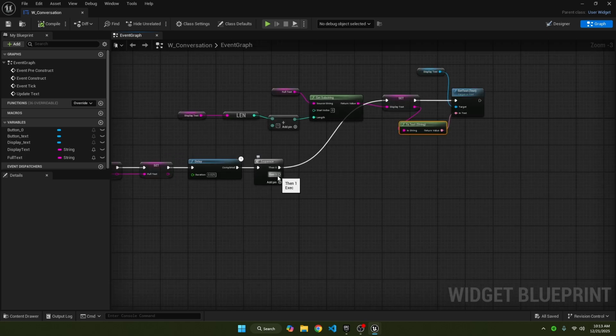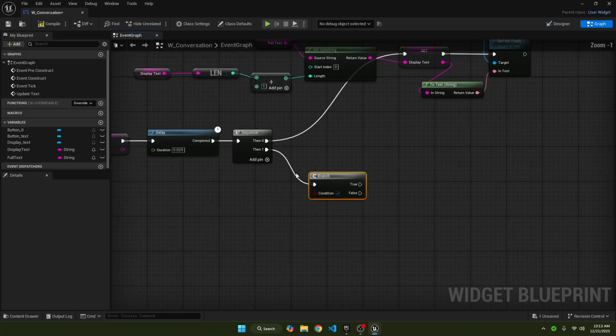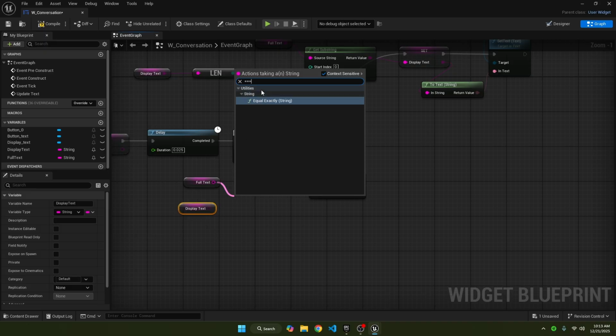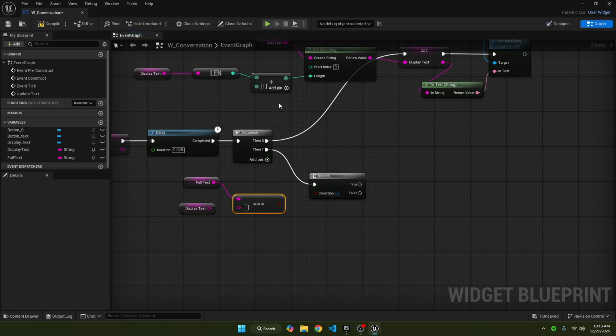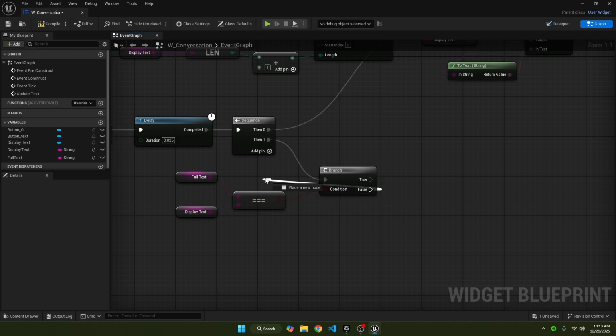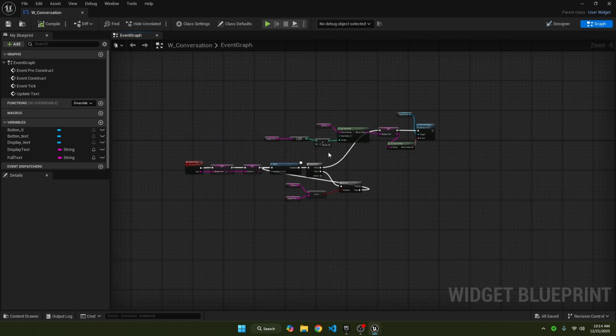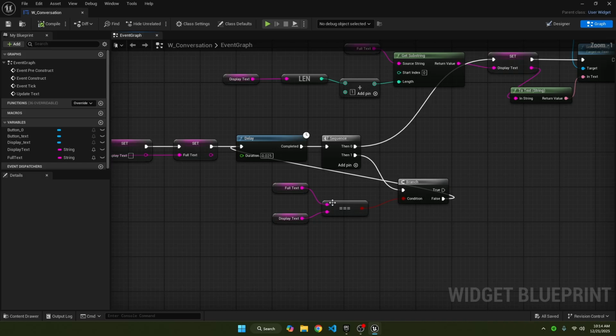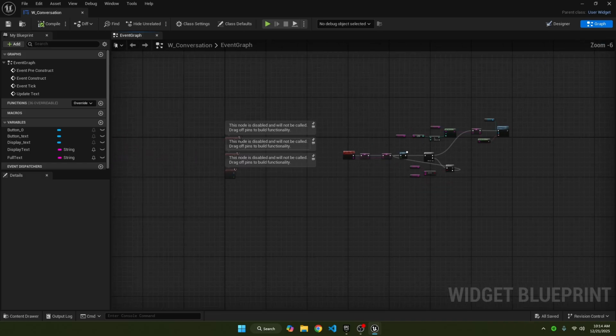And now from then 1, we're going to get a branch. The condition is going to be if the display text and full text are equal to each other. So we're going to need equal exactly string. You can do that by doing a triple equal to sign. This will check if they're exactly equal to each other. If they're not equal to each other, then we want to plug this back into the delay, so it will continue adding letters onto the screen until they are equal to each other, and then it will break off.